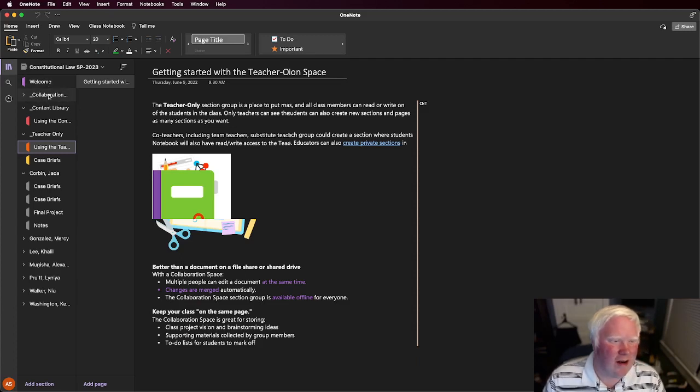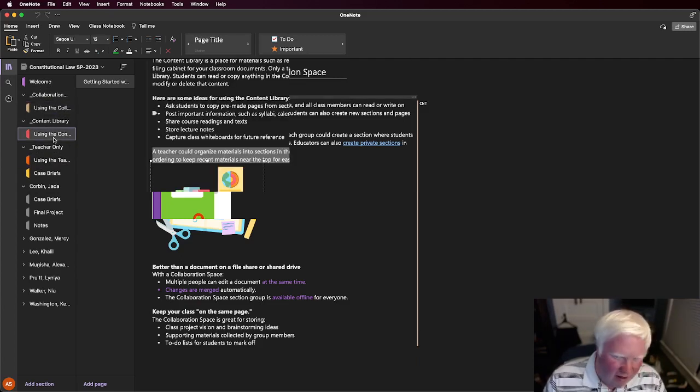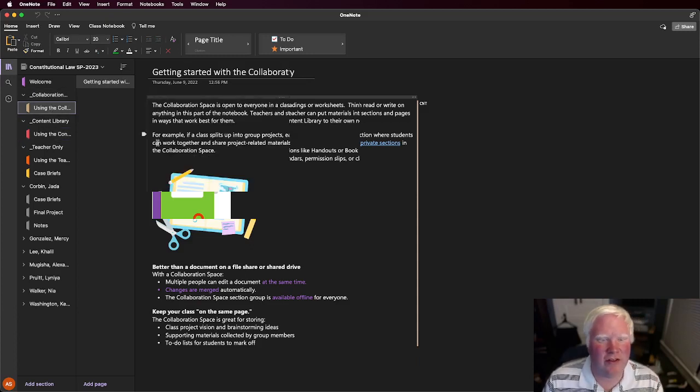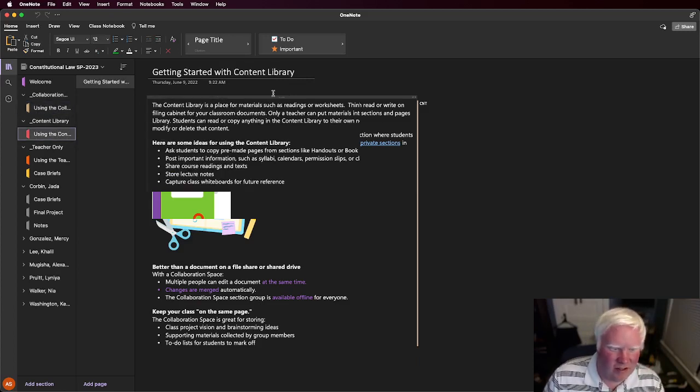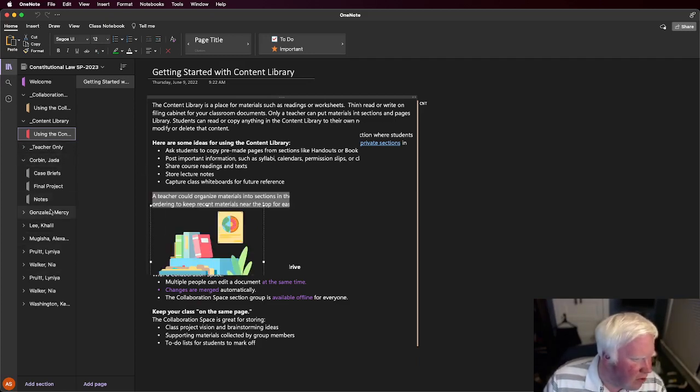We have this area where it has collaboration. This is where I can share different documents that you all can use as a library. In collaboration, you all can work on things together, but in the catalog, in the content library, you're able to basically just see things that I post. My teachers only section is there, but then each of you has your own individual notebook as well.